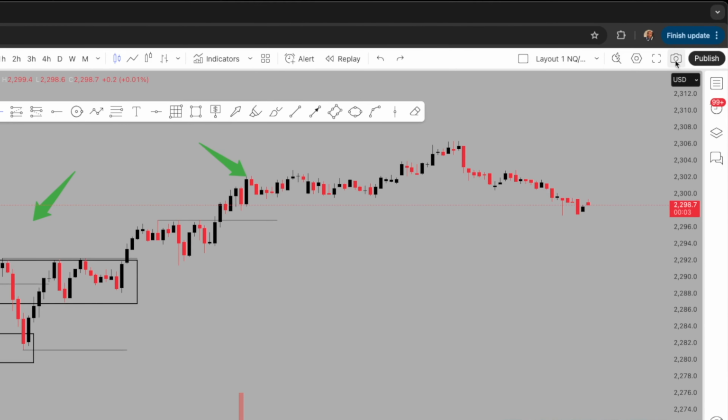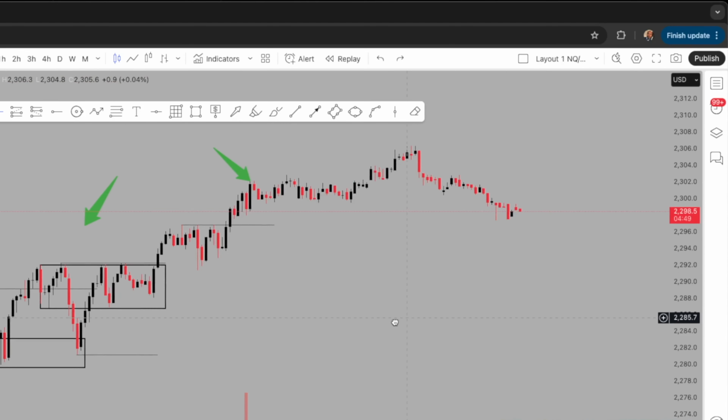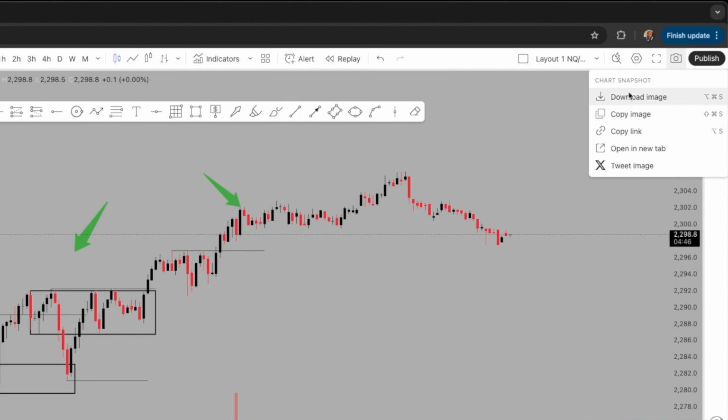Now on the top right, we have take a screenshot. You can download, you can copy image, you can do all that stuff if you want to share your chart with someone that you know or with your community, anything like that, so they can review your charts, etc. So this is a very useful tool, and I use it all the time in my community.